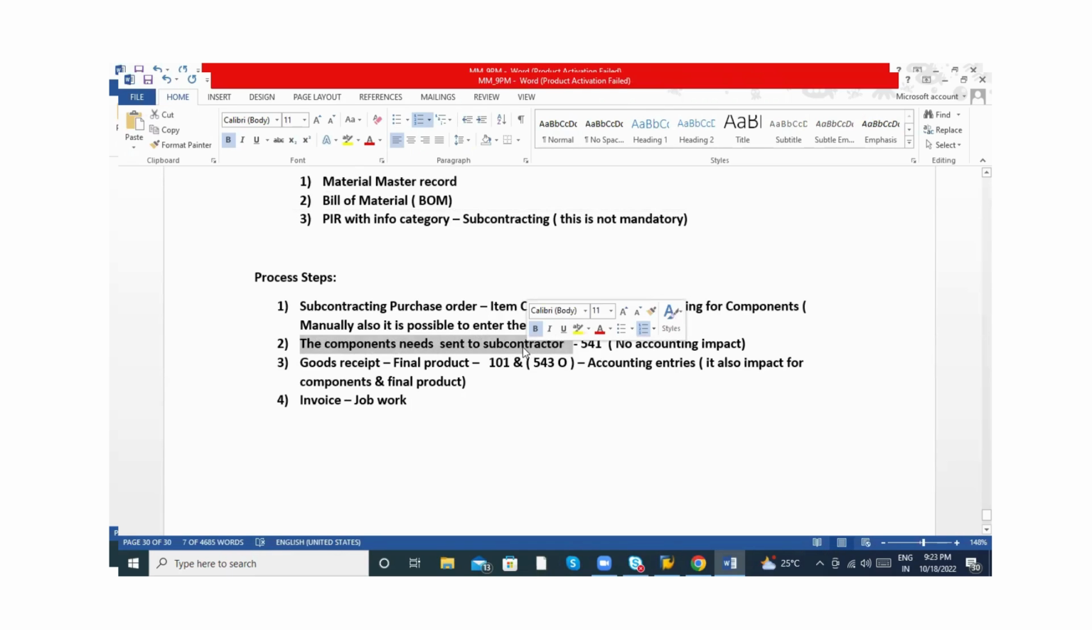In some cases, my client requests that they want to create the shipping document, the delivery document, everything. In that case, I have to go with the ST route. In case they don't need any shipping document or anything, and I just want to issue the stock to the subcontractor, that means it is near to me, then I can go ahead with the MM route.